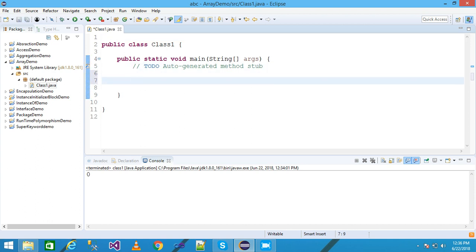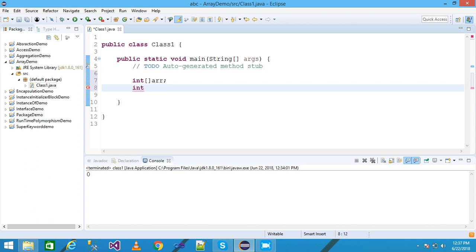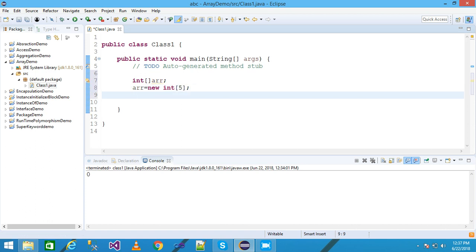As you understood in my previous lecture, first we declare the array arr and then instantiate the array, giving the size as 5 and terminating with a semicolon. This is the declaration, this is the instantiation, and if you assign a value at an index position, that is called the initialization.